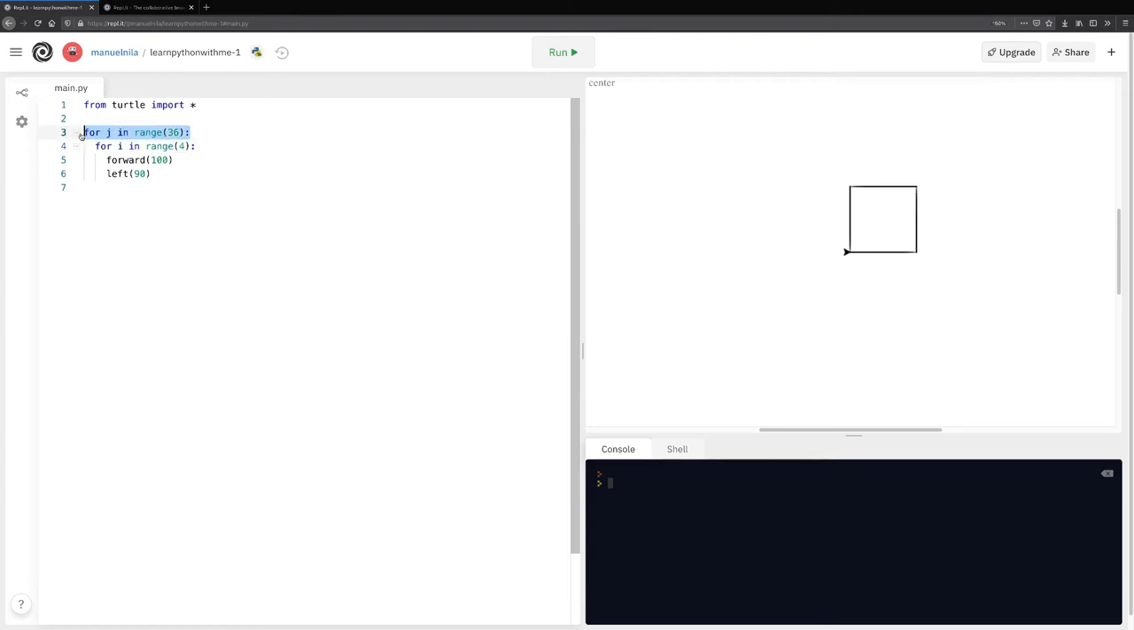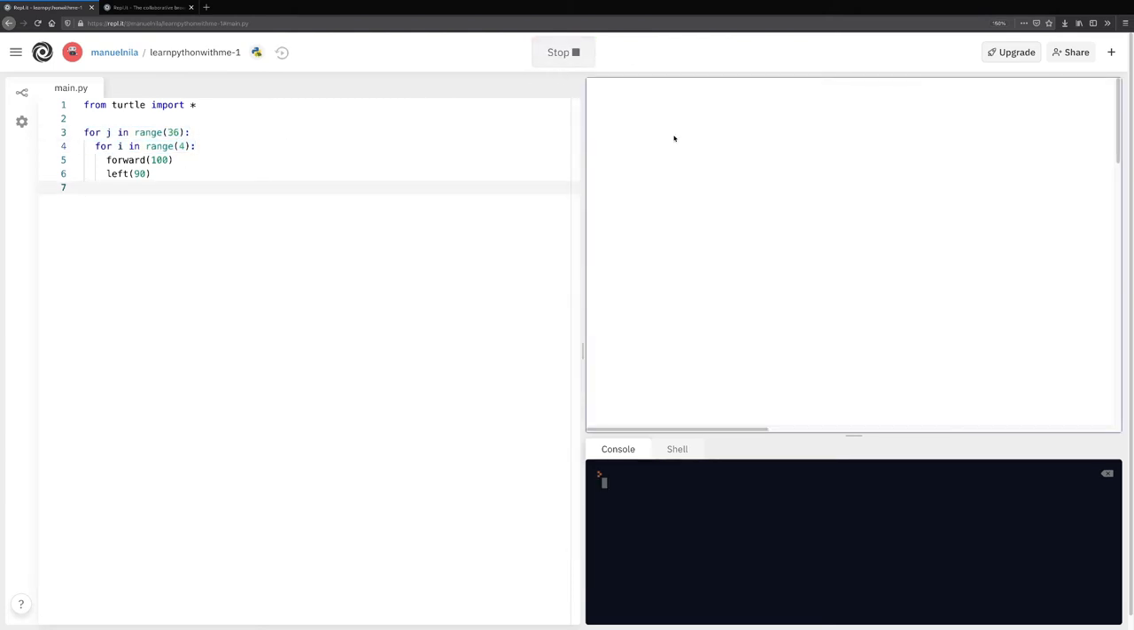Now you can see there's one tab here and two tabs here, because this is inside of this, which is inside of this. Now, if I run this code, we should get a square getting drawn over and over and over again. There's my first one, second one. It's just going to keep doing that 36 times.